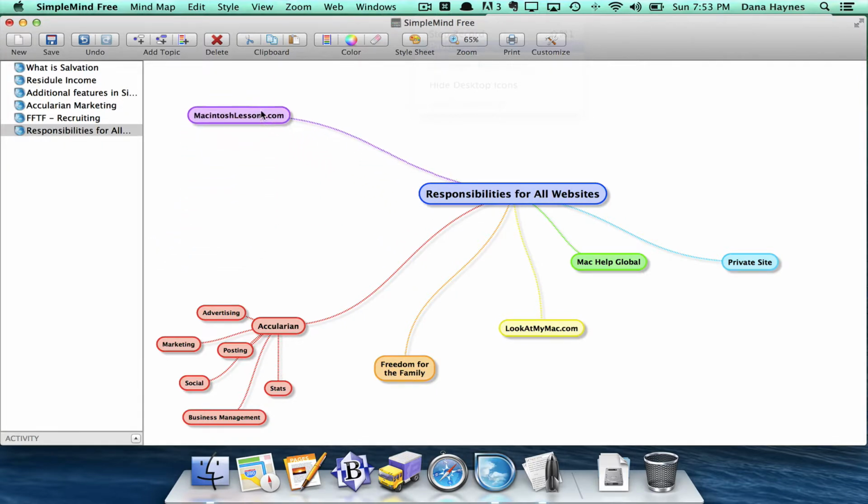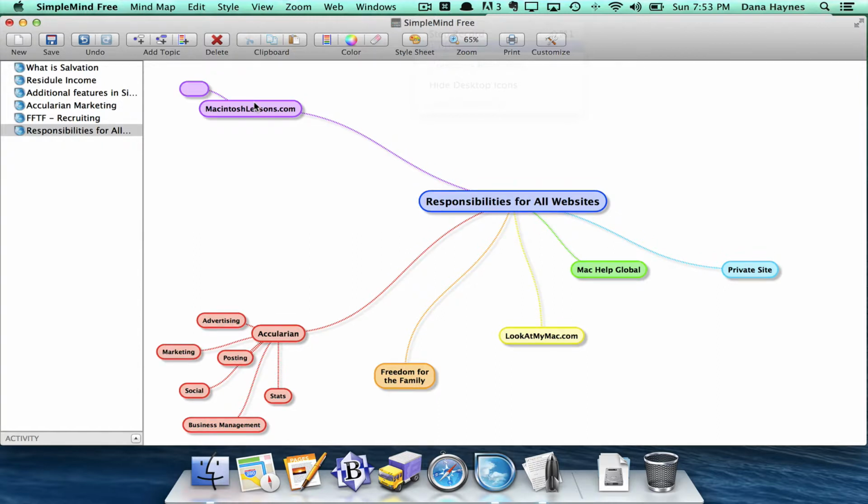MacintoshLessons.com. This is kind of an interesting one because it's just AdSense ads. But what I need to do on this one is site maintenance. That's real important because you've got to check the site. And there is some marketing that has to be done for that, in the sense of making sure that it's getting AdWords, because everything that happens here is AdSense. The business is driven just by ads on the site.